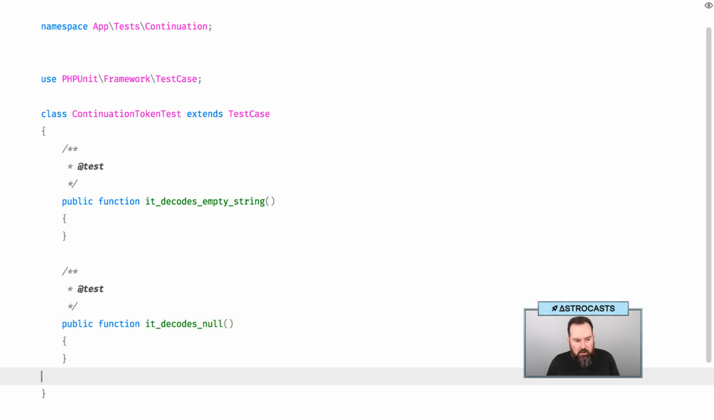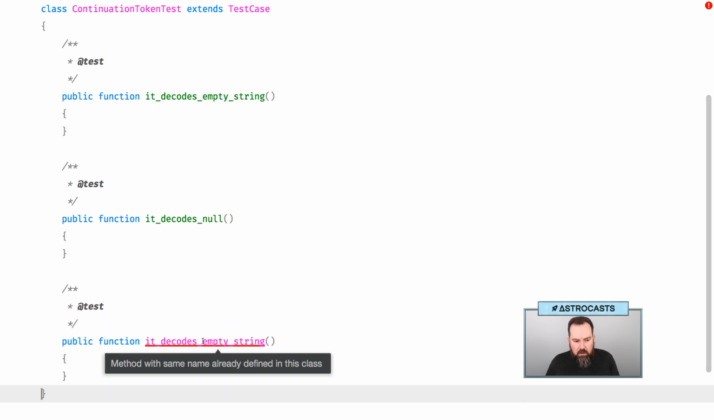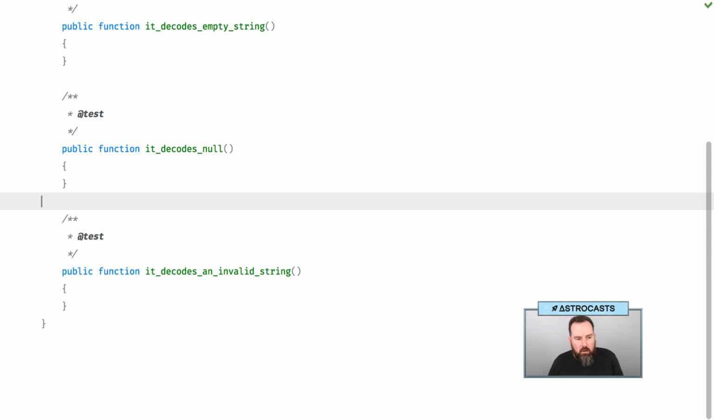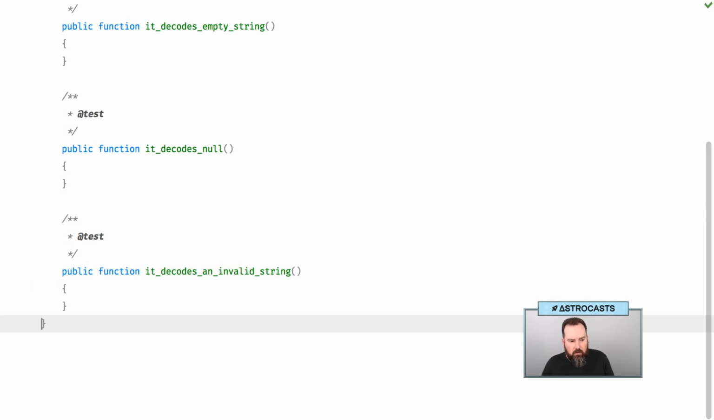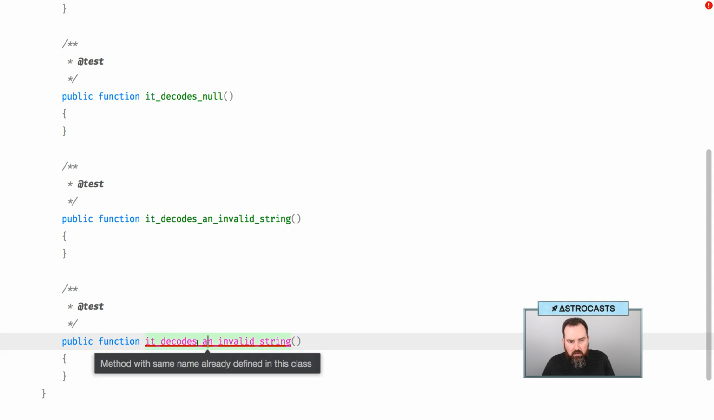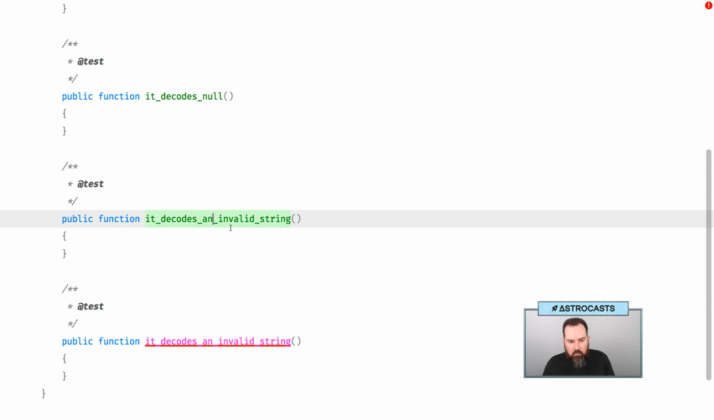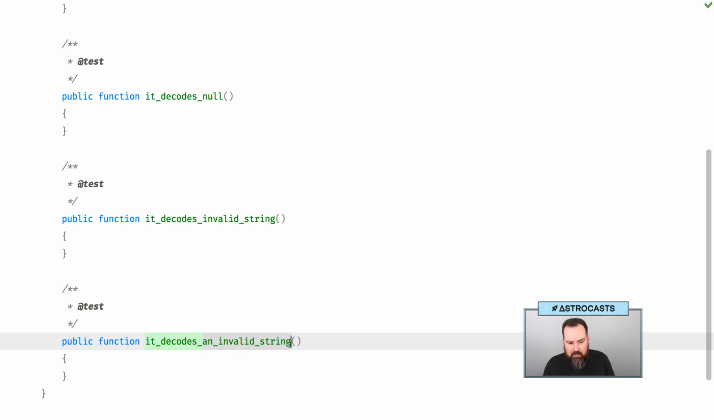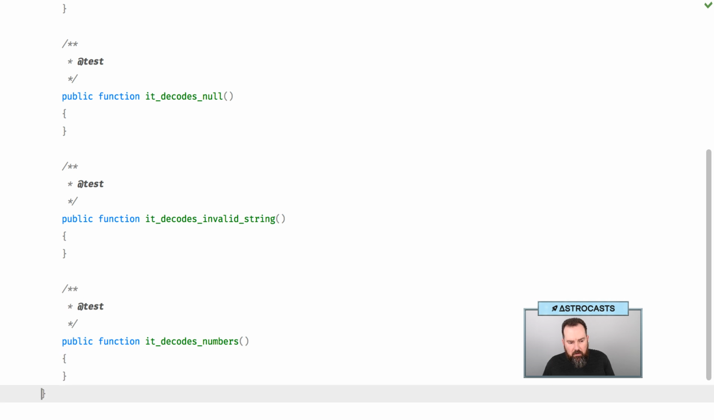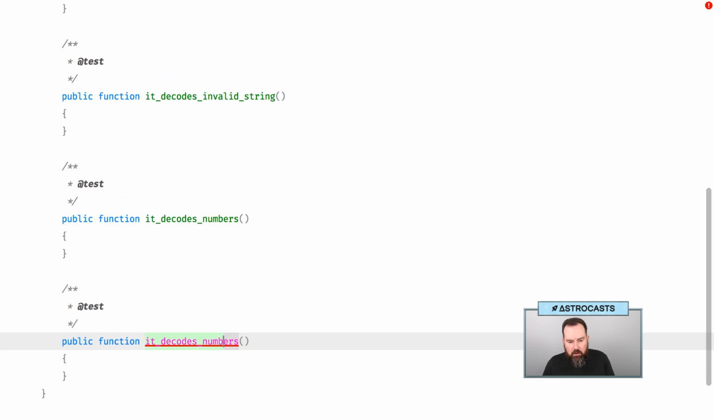Let's see here. It should decode a valid string. Let's do it decodes number, because we already have those in the wild, so I just want to see if we can upcast things. Decodes number, and then it decodes v1.